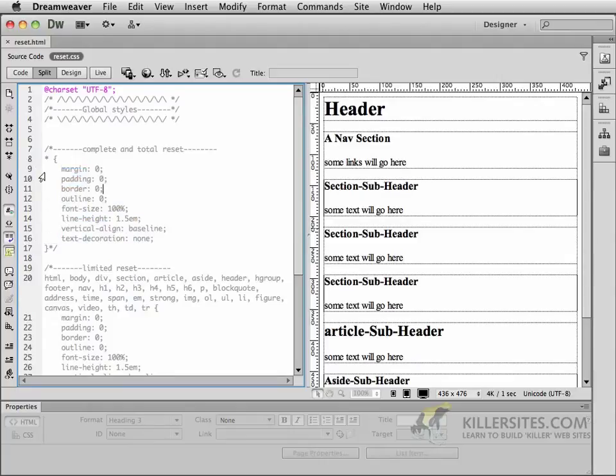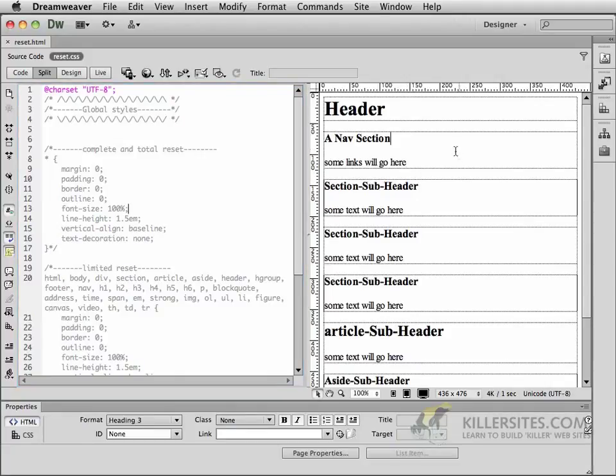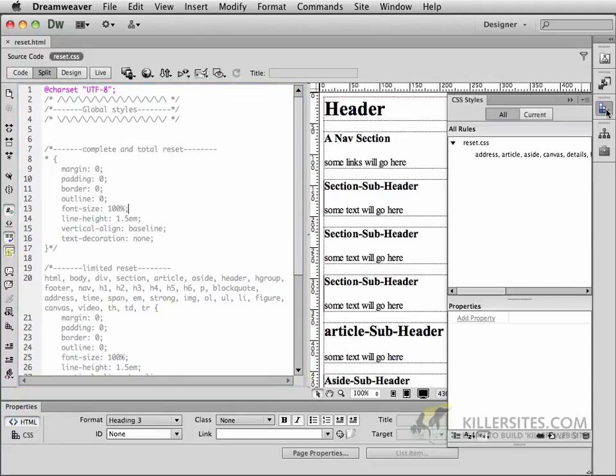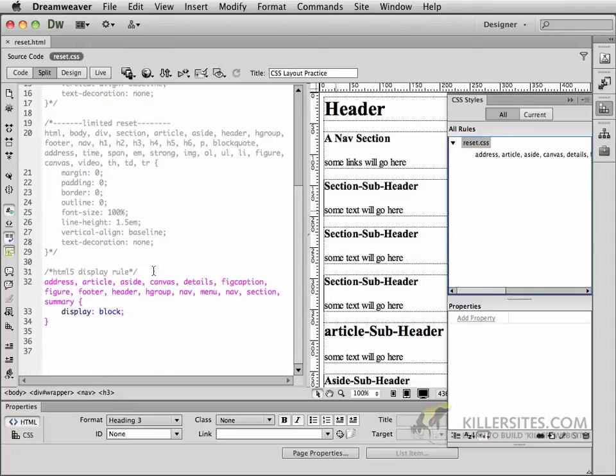Now look, you can always just copy paste the information that I've given you here and use it in your code. But if you wanted to create it with Dreamweaver, there's a way of doing that. For example, right now, if we went to our CSS styles window, you'll see that reset.css has some information here. But remember, the only thing that's active inside of reset.css is our HTML5 display rule. So that's exactly what's happening here. It's just saying display things as a block.